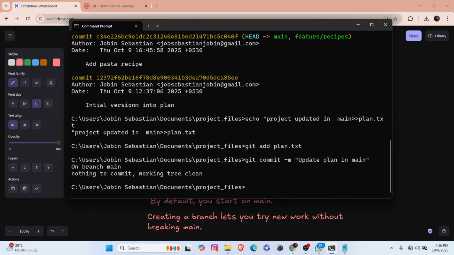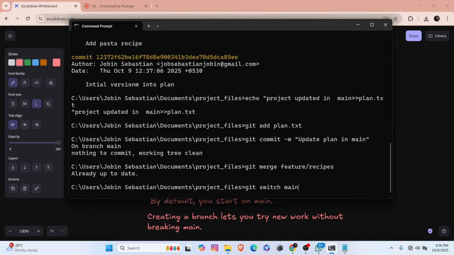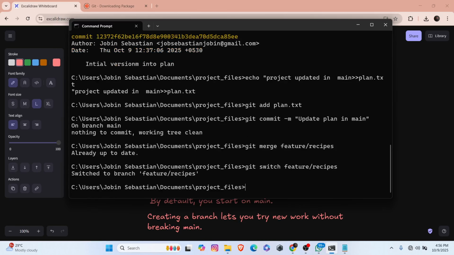Now let's switch back to the feature branch. No, already up to date. Okay, let's switch back to feature. Now you are on the feature branch. Now let me add something new: echo summary updated recipes feature.